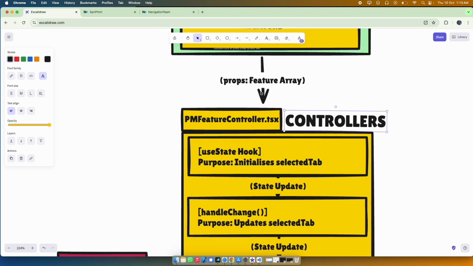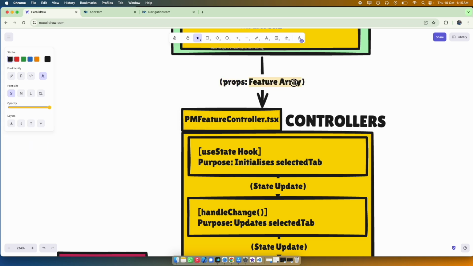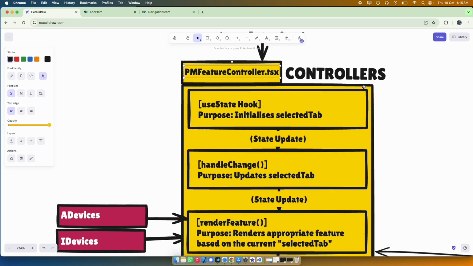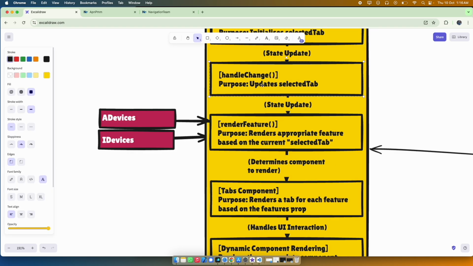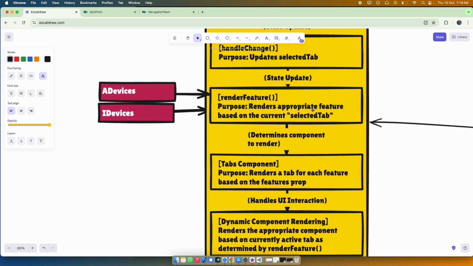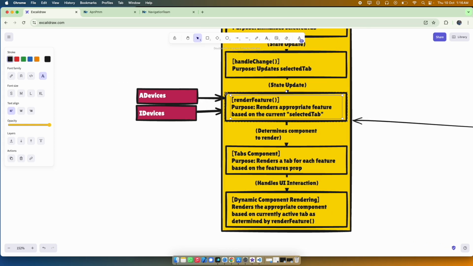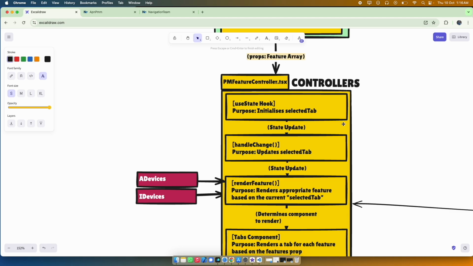It makes sense, right? We are passing the feature array as props here to this PM feature controller. Here we are using the useState hook and handleChange just to update the selected tab. The purpose is already written here. Coming to this renderFeature, I'm going to focus specifically on the logic which is very important. This renderFeature is responsible for actually rendering whatever features we are getting in this list.